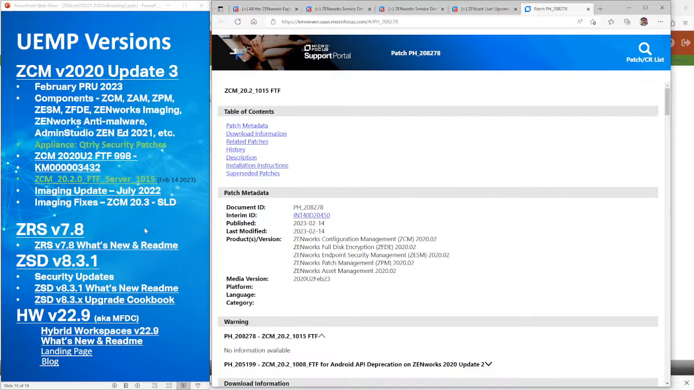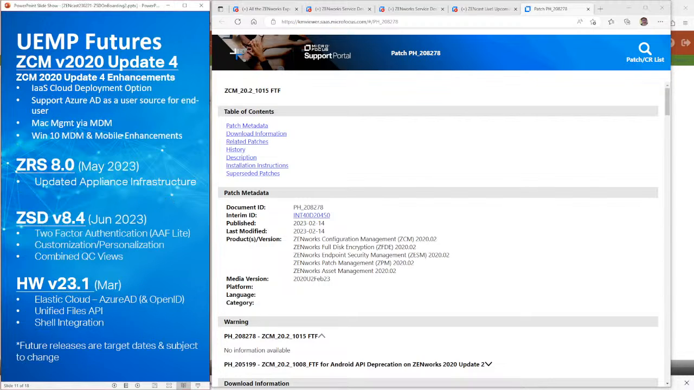ZRS 7.8 is out. A31 and Hybrid Workspaces 22.9 are out. There are links here. Let me put today's ZENcast PDF in the chat again, so if you're watching this recording, you should be able to download that. Also look in the description for those.